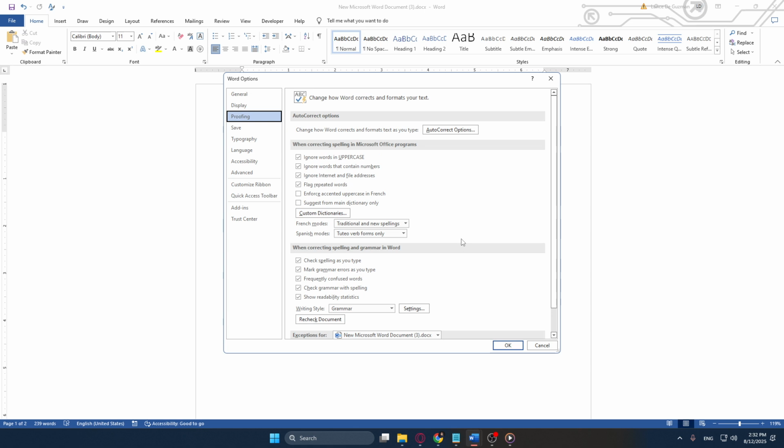Spelling as you type. At the moment, you'll likely see a check mark inside this box, indicating that this feature is currently active. To disable the feature, you'll simply uncheck this box. Removing this check mark tells Word that you no longer want it to highlight spelling errors automatically as you type.